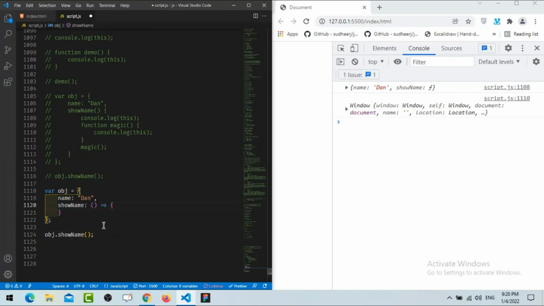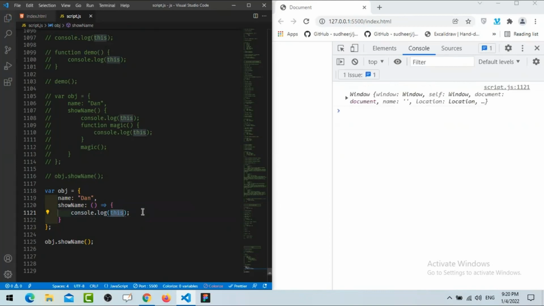Now, another case here we have: an arrow function. I'm going to copy this one and paste it here. As I said while explaining the arrow function, if you remember, we do not have this reference for any arrow function. So what will happen if you print this here? Again, it is going to print window only.